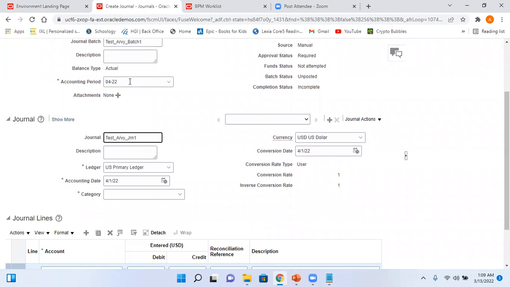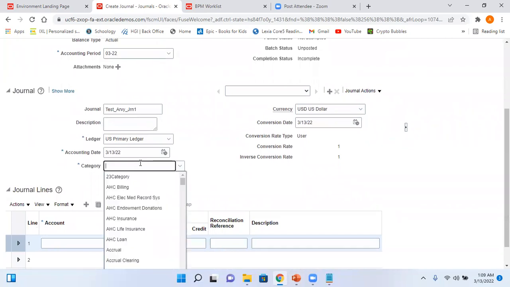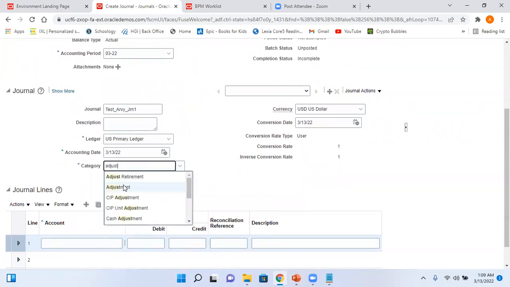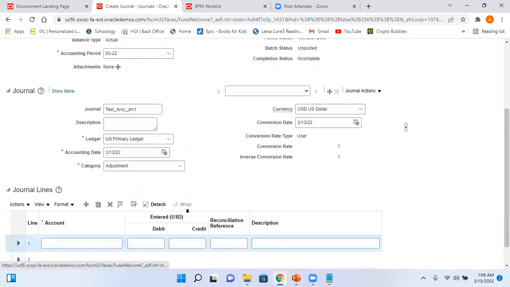Use primary ledger, and I'm not getting into the details of explaining each and every field. So if you're not sure of how to create a journal entry, and if you are interested in the significance of each and every field, then check out the description section of my current video. I've created a detailed video on how to create a journal entry in my channel. Okay, so enter the adjustment and then enter a debit and credit account.